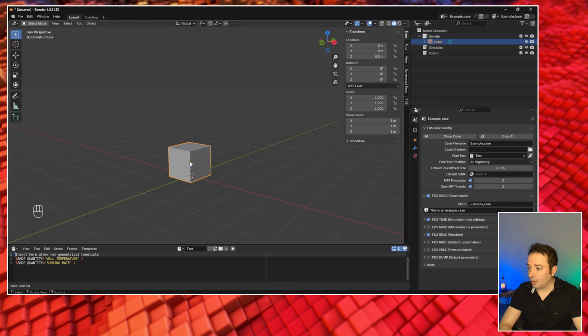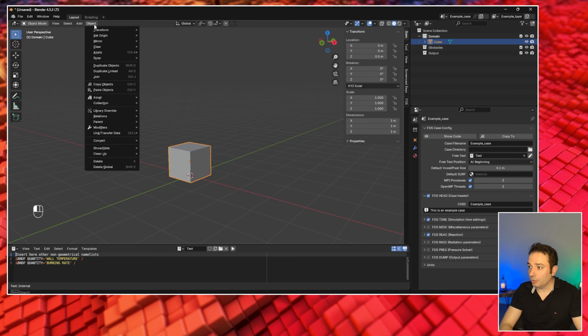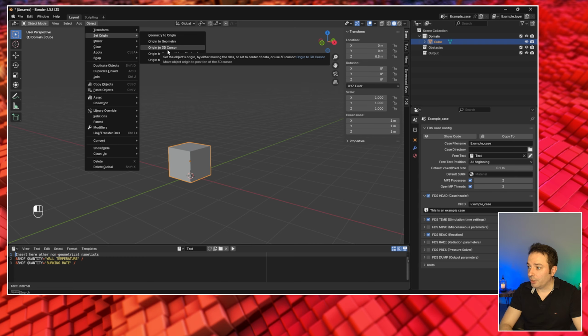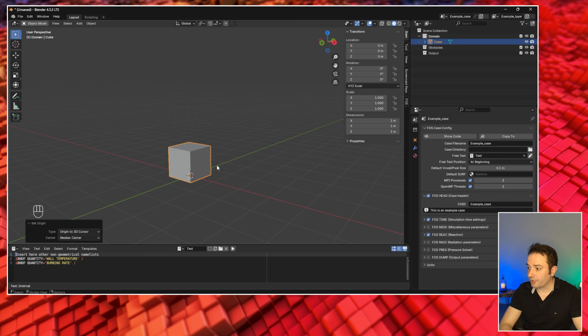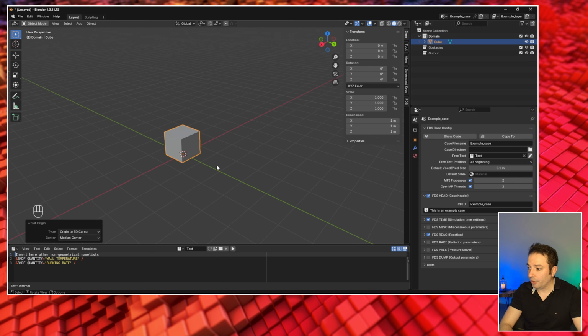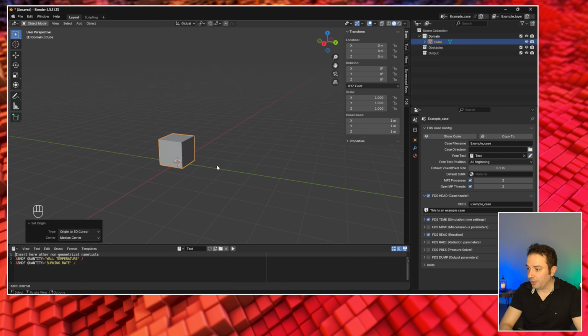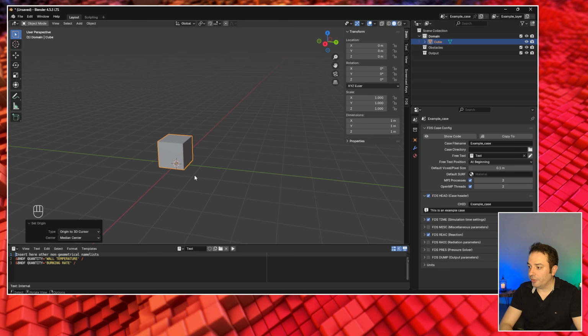So to move the pivot point, I'm gonna go to Object, Set Origin, and you can press Origin to 3D Cursor. So you can see that the pivot point for our scaling is now gonna be in the same position as the cursor.